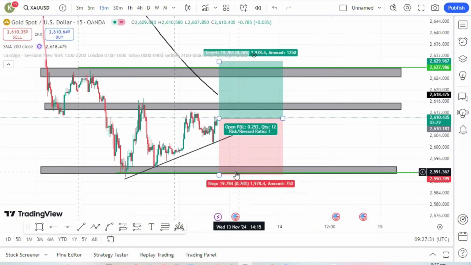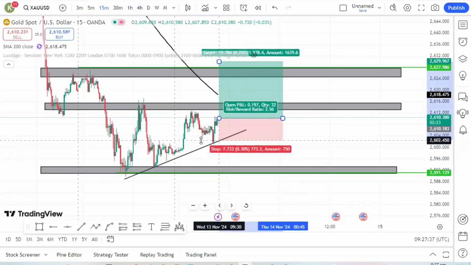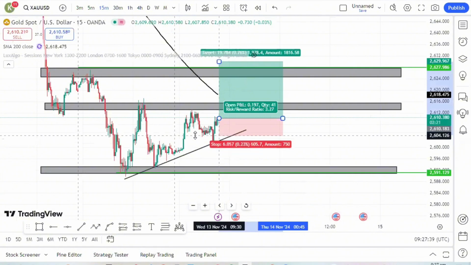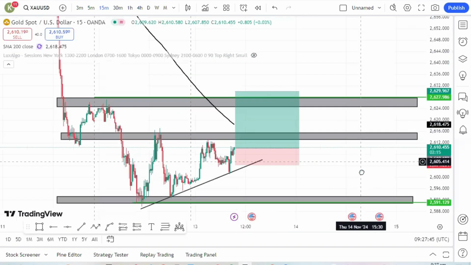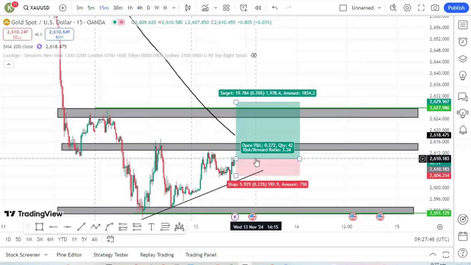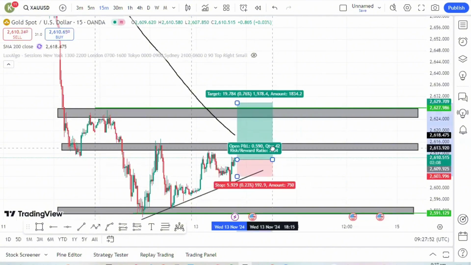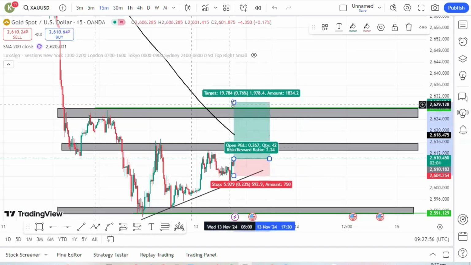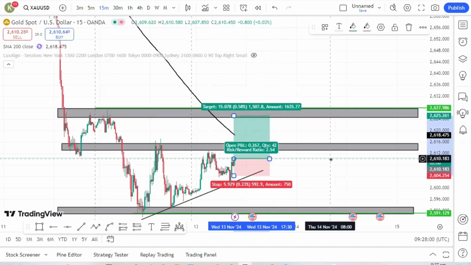The stop loss is very important if you want to know the right lot size to use on your trade. So let's say we are entering the trade right here and we are risking 50 pips, which is 59 pips, almost 60 pips, and we are targeting this resistance right here, which is also 150 pips.